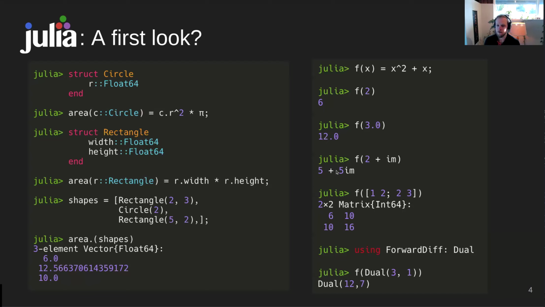We can also actually call it with a matrix, right? And we get a matrix back because we can square matrices and we can add the matrices to each other and so on. And here I show that we can also load a package ForwardDiff that provides dual numbers. A dual number is used for automatic differentiation. And if we pass that number into the function, we get the result and the derivative of the result.